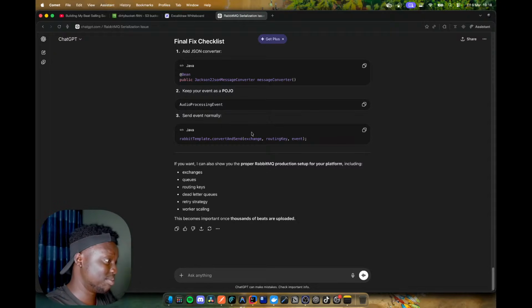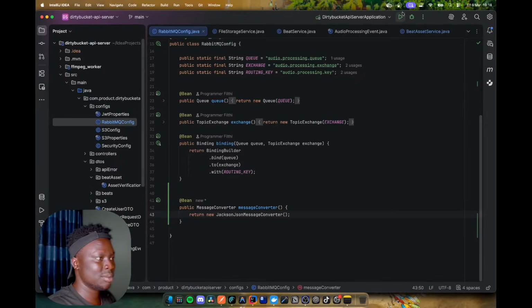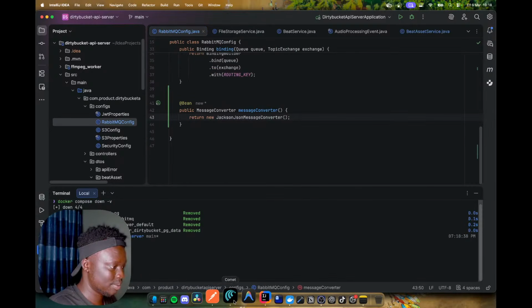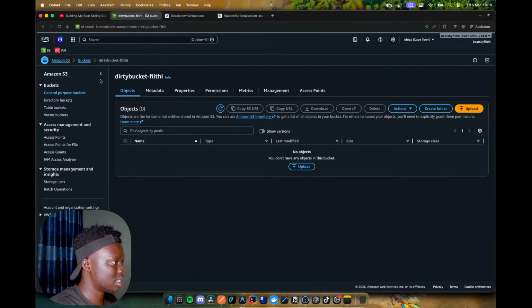That's crazy. Okay. So if you want, I can show you the proper Rabbit production for your. Well, we're gonna have that. Okay, we are good with everything now. So let me just go ahead and first get this. I'm gonna say Docker compose down, remove everything that's there. Let's go back to S3 bucket, refresh this.